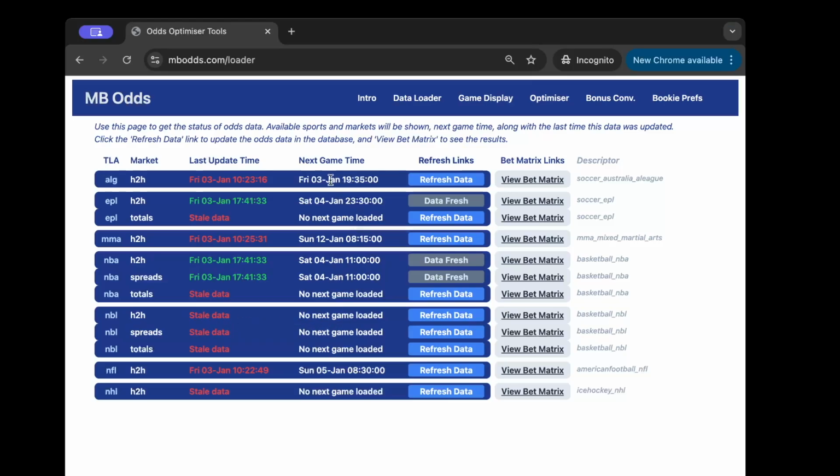This other white column here, the next game time, that'll just let you know when the next game is. Sorry, I should have started on the left. These are the acronyms for what the actual sport is and which the markets are. So you get head-to-head, spreads, and totals. It does vary with the type of sport as to which combination you get. If you want to see on the very right, that is the slightly longer description in case the acronyms don't make sense.